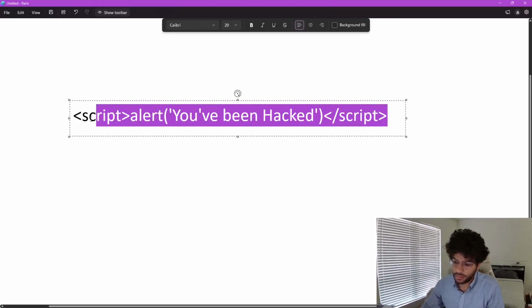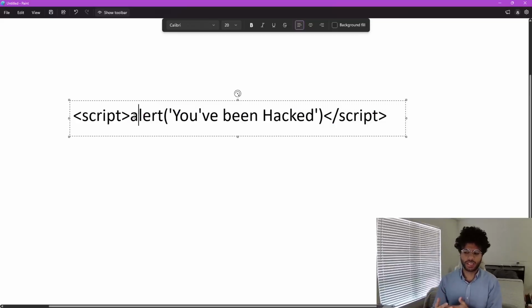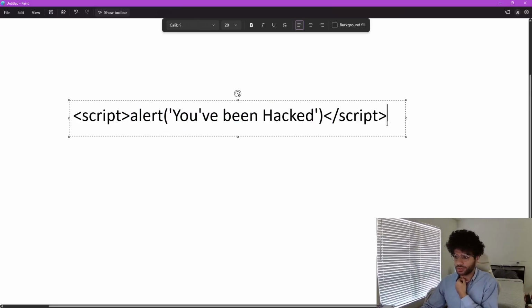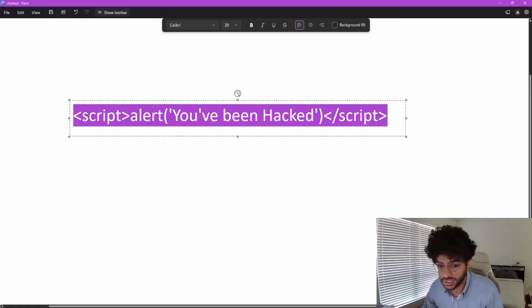So this is the most basic script that you can write. And this is typically used to actually test if it is possible to execute script on the web browser and see if cross-site scripting is possible. So we're using JavaScript's alert feature to just display the message that you've been hacked. And this is what we're gonna use to test. So let's jump right into the simplest example of this.